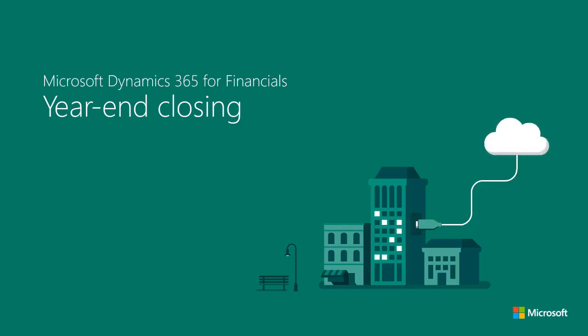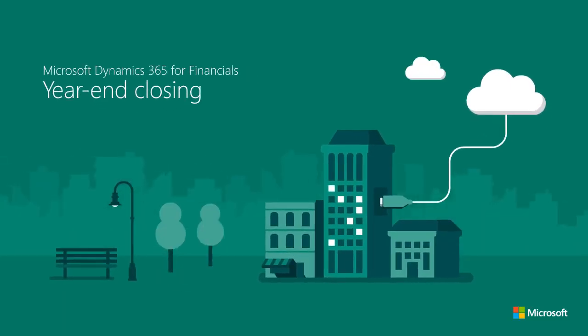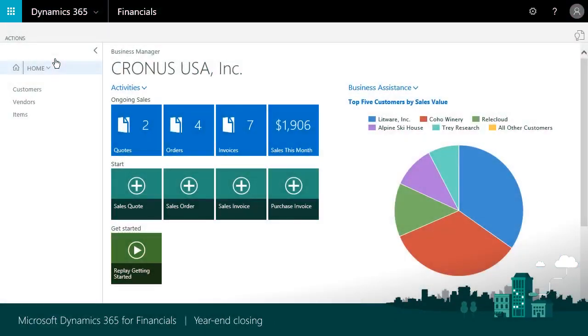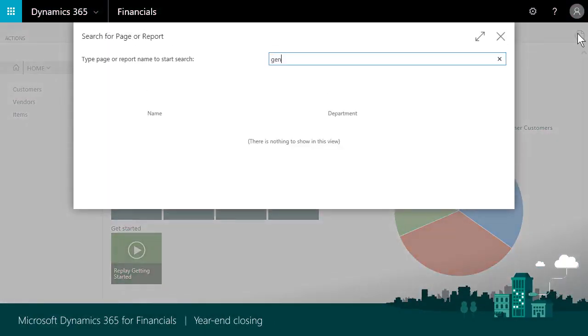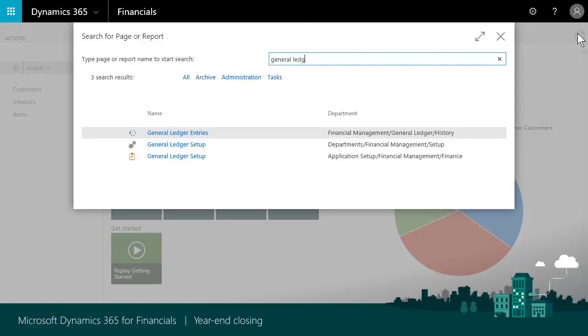This video shows the basic steps to close the books on a fiscal year. First, we need to stop people from posting transactions in the previous year. One way to do this is to set up a date range for posting in the General Ledger Setup window.